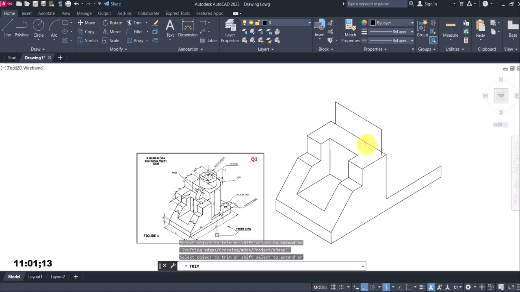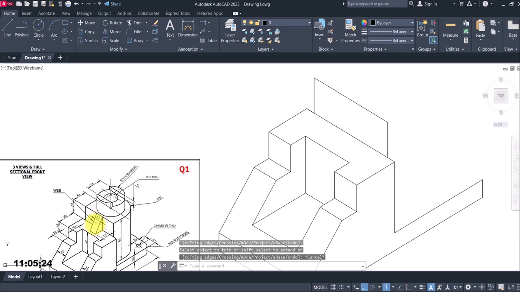Trim, take off this point. All right. So now I'm at this point. So now I want to draw this wedge over here.